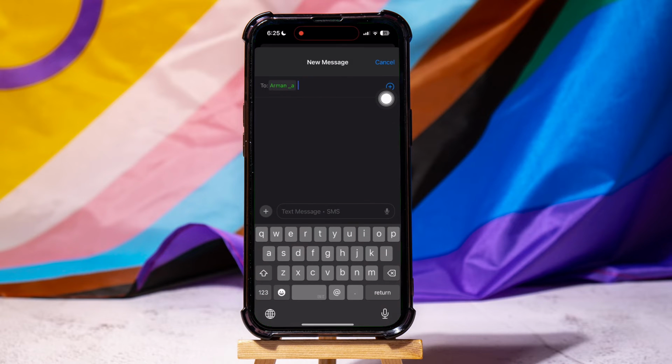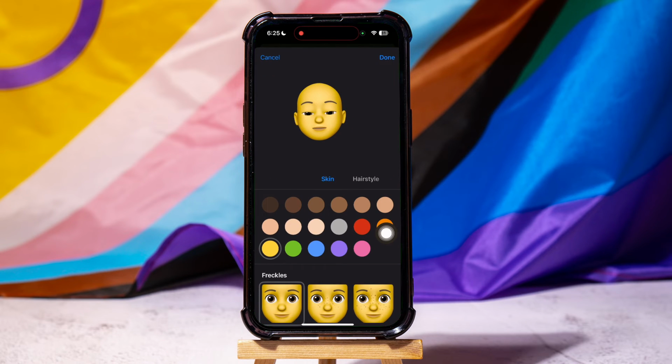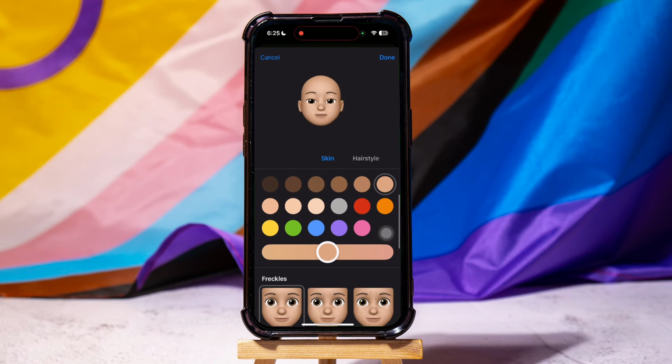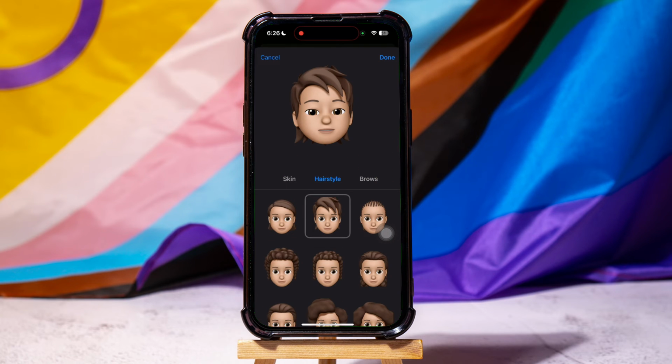After selecting, go to the text bar below and tap on the emoji icon in your keyboard. Then, tap on plus icon as shown. From here, you can create a new emoji. You can change your emoji skin, hairstyle, browse. Once you're done, tap on Done above.